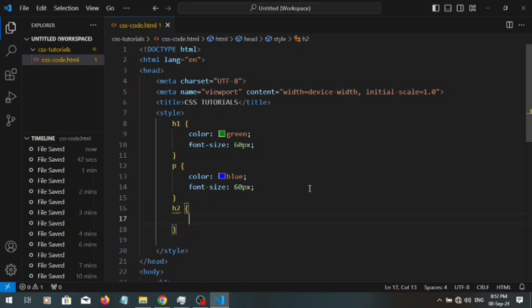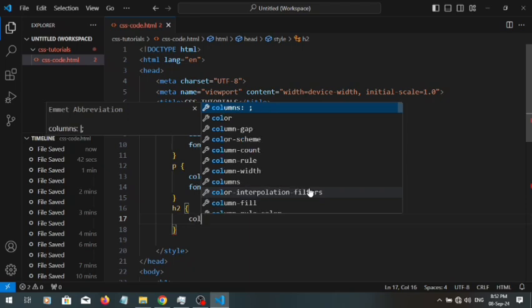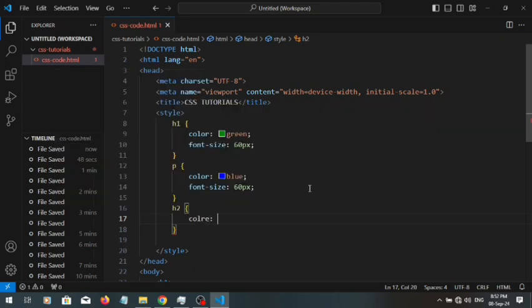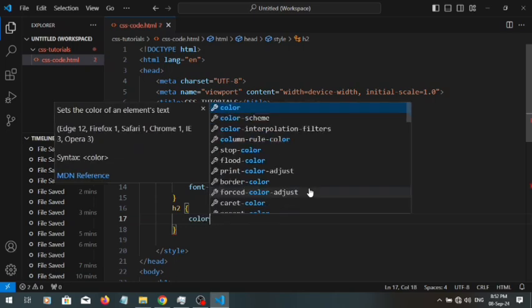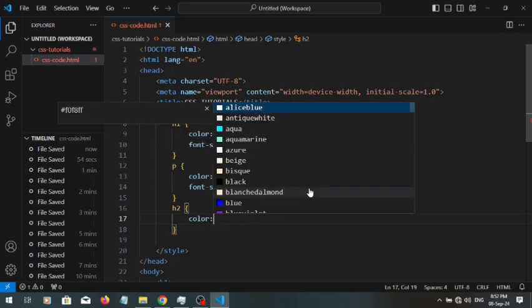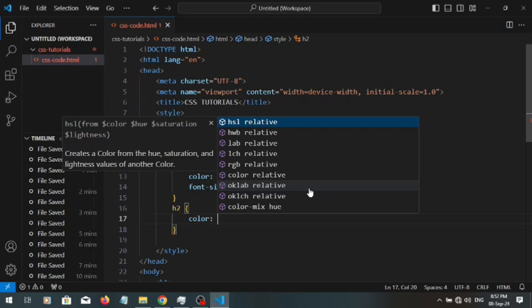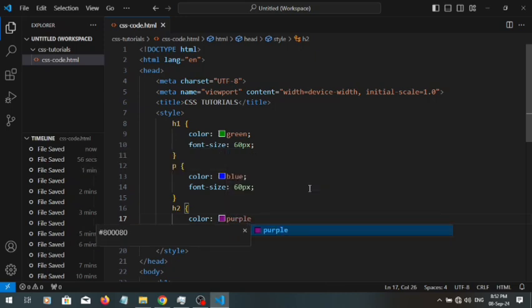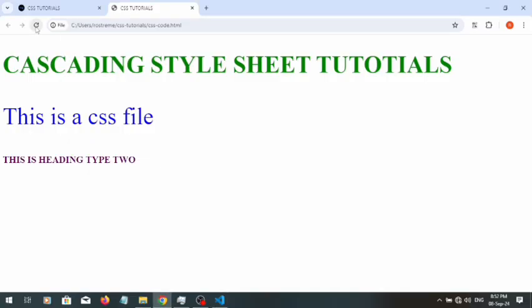Press enter. Then type color, then add a colon, then type any color. Let me type purple like this. Add a semicolon, go back to your browser and then refresh. You can see that the color has changed to purple.